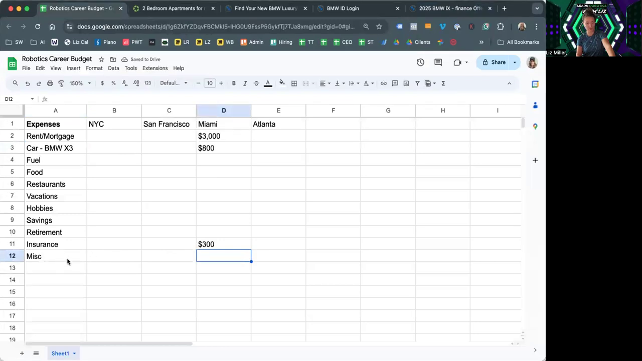Miscellaneous. I will usually just add another 5 to 10% just in case my numbers are wrong. Like I said, I want to have a good understanding. Fuel, this might be, I don't know, $50 a week, so we'll say $200. Food, let's call this $200 a week, so we'll call this $800. Restaurants, maybe you eat out once a week, so let's call this $400. Maybe you go out a couple times a week and have nice meals, or you're eating out once a day at $15 a day. You can factor that in here.